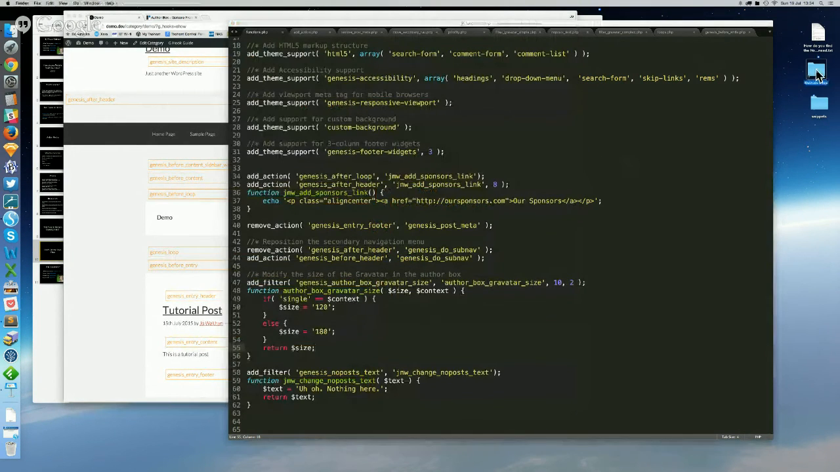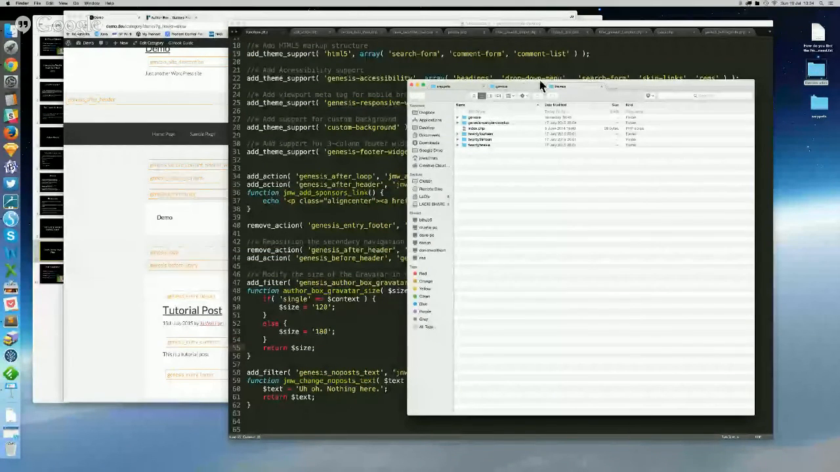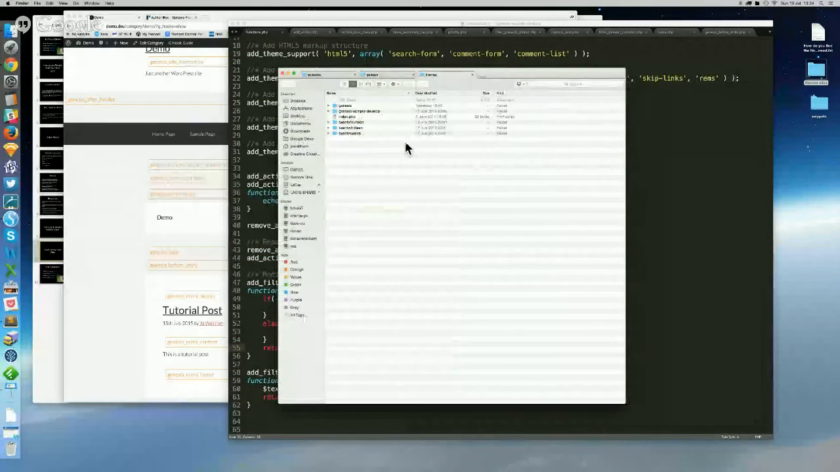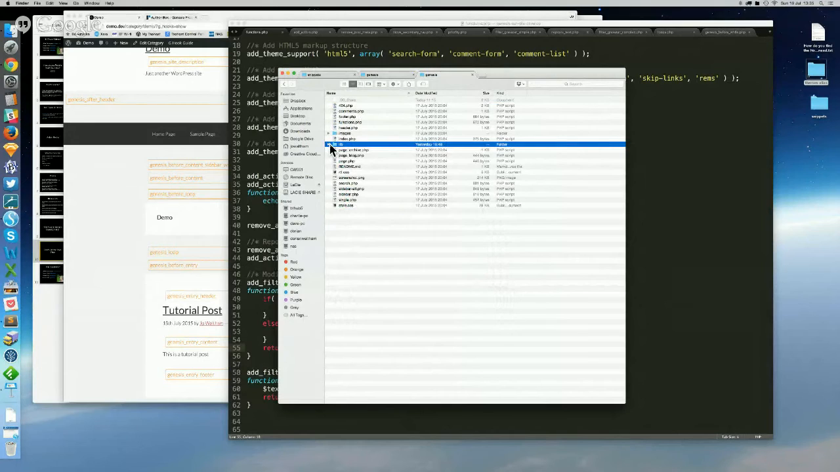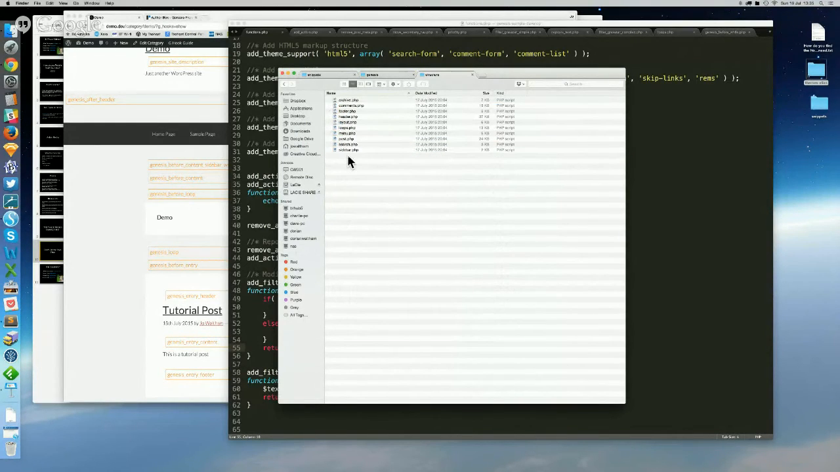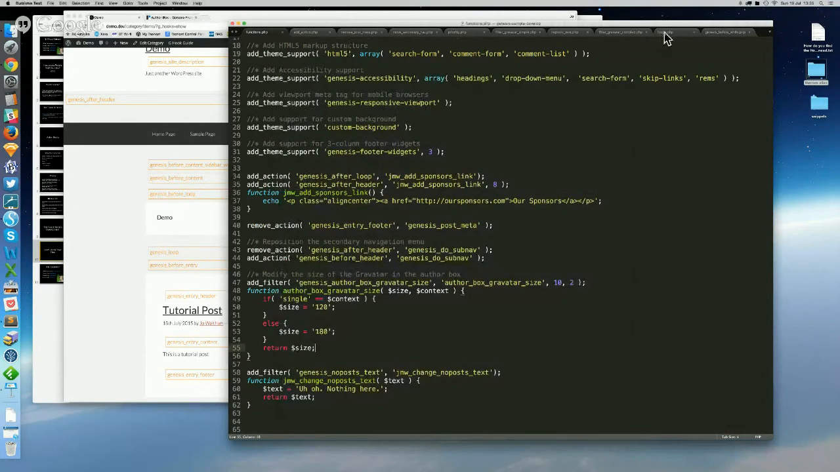Let's open up here. Oh, I should have made this bigger. I hope you can see. So have a look in the Genesis core files. Now, personally, I've found that a lot of the time when I'm looking for something, it's usually under lib, and then again under structure. And here we go. We've got a loops.php. Let's open up loops.php.